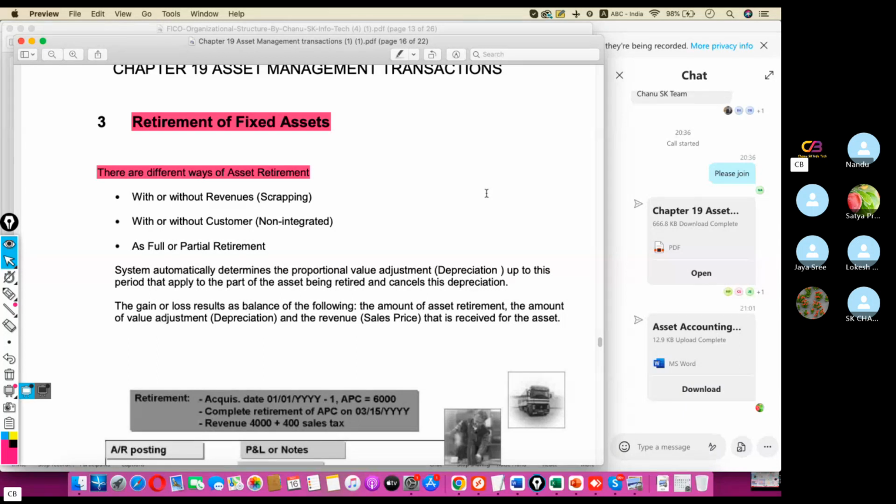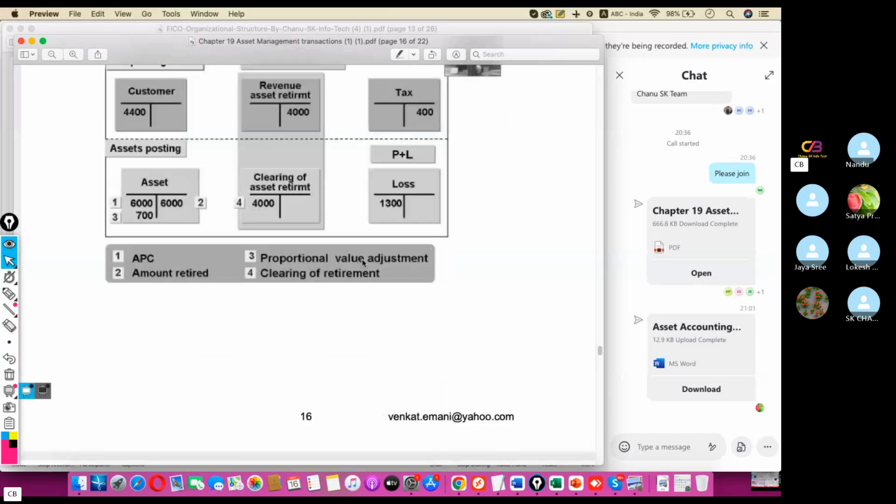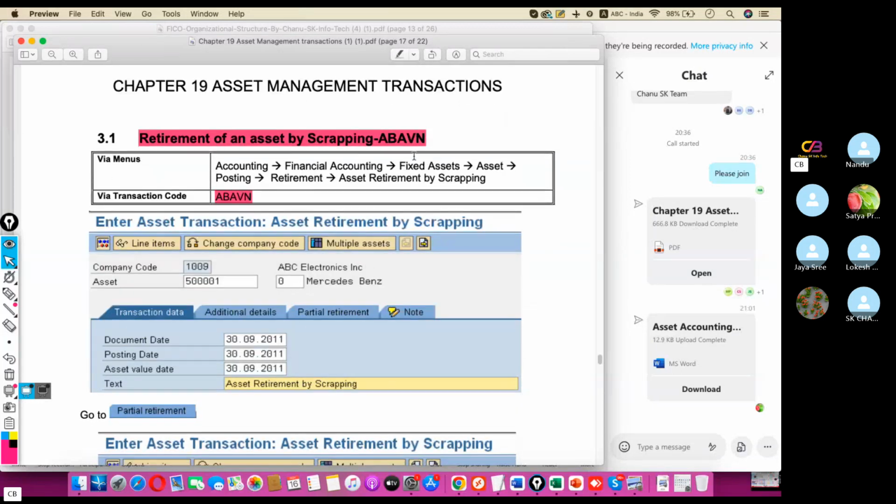Partial retirement and full retirement we can also make in SAP. So there are different ways of asset retirement: with or without revenues, with or without customer, and as full or partial retirement. If a customer is there, what is the entry? If the customer is not there, what is the entry? Partial retirement, full retirement, we will see these things right away. Okay, retirement by scrapping. If you want to retire the asset by scrap, generally ABAVN is the T code.